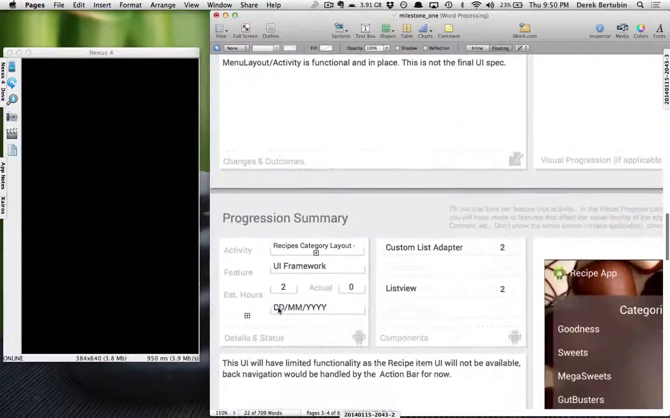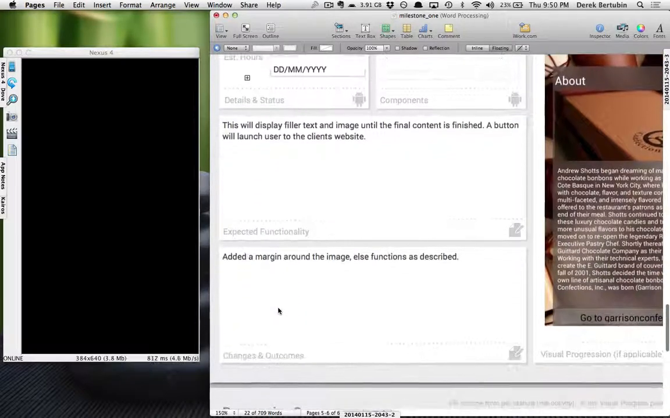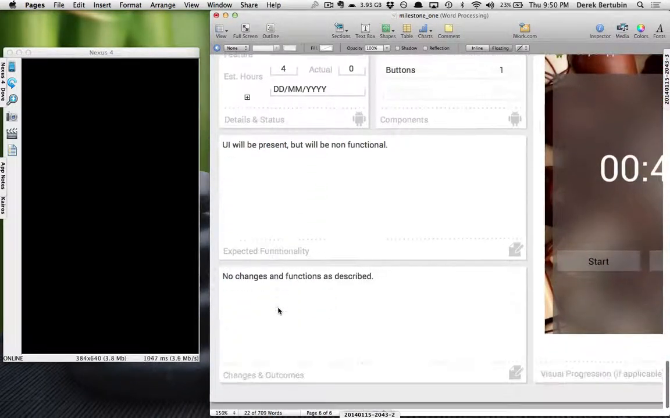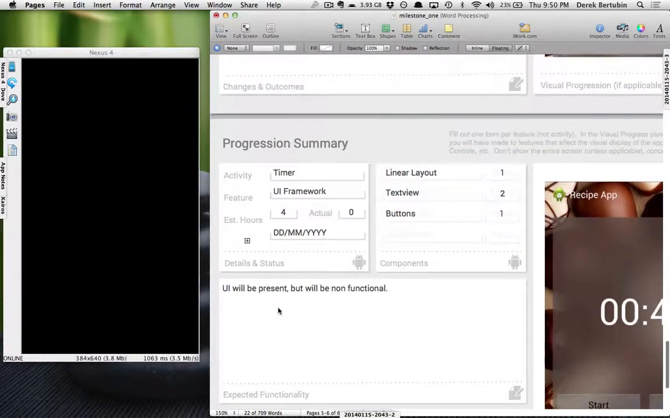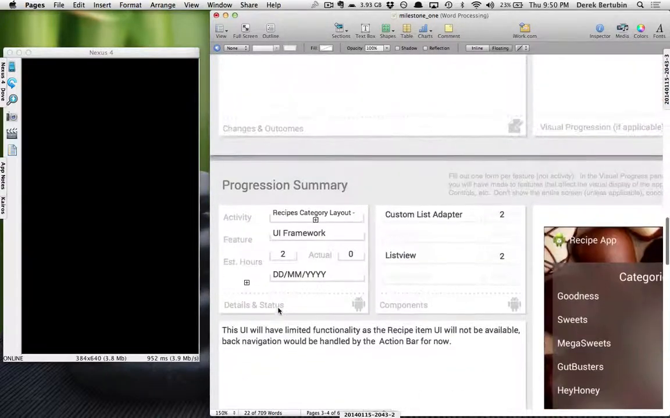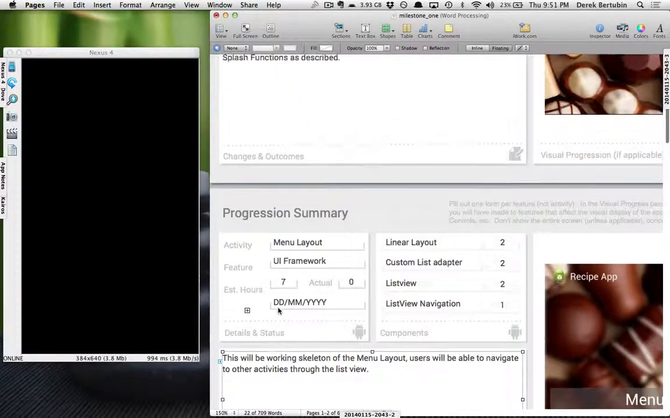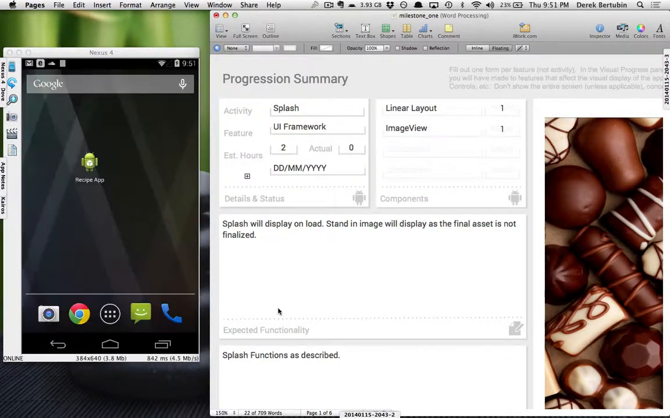So basically, just to jump right in, I wanted to work on the splash, the menu activity layout, the recipe category layout, the UI framework for that. All of this is going to be rough. None of this is final. All that will be cleaned up towards the end. Any type of major UI changes, the display or anything like that, will be submitted in a change request in the future. So we got the timer, the about screen, the recipe category layout, the menu activity layout, and the splash.